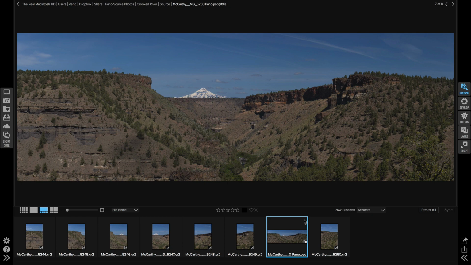There you go. There's the results. It automatically aligned the photos and blended each frame together to create one seamless panorama. The new TIFF or PSD file that's created flows through your workflow just like any other file. You can work on it in Developer Effects with non-destructive settings applied to it.